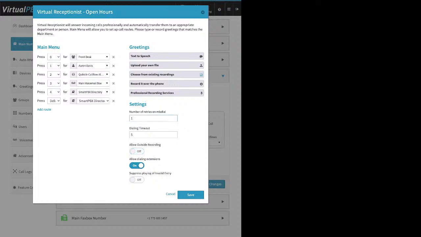Settings, these first two are somewhat related, right? So number of retries on missed dial and dialing timeout. Basically, number of retries on missed dial is how many times the inbound caller can make a mistake. Dialing timeout is how much time the system waits after it hears a button press before it assumes the person's done.